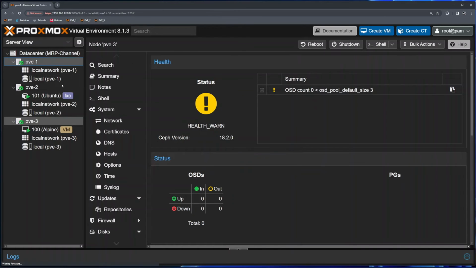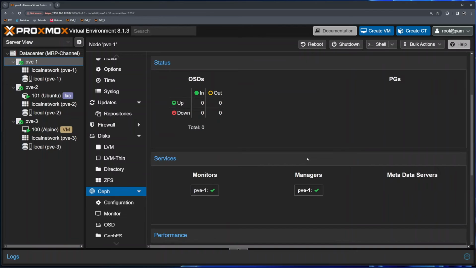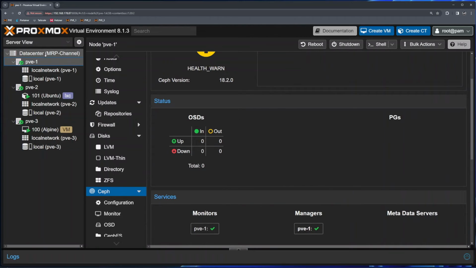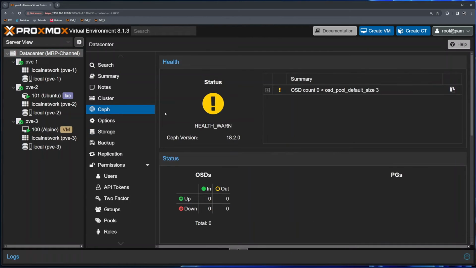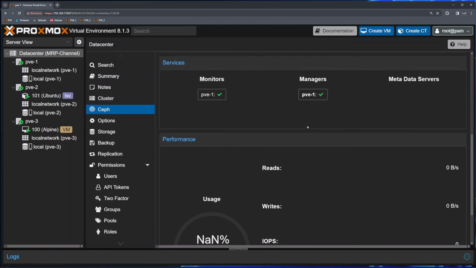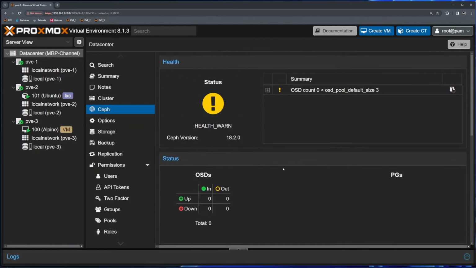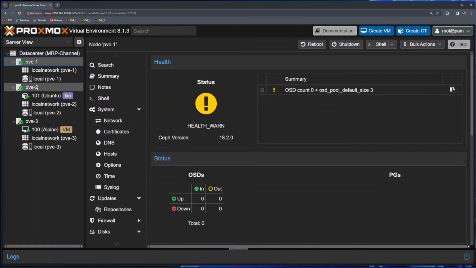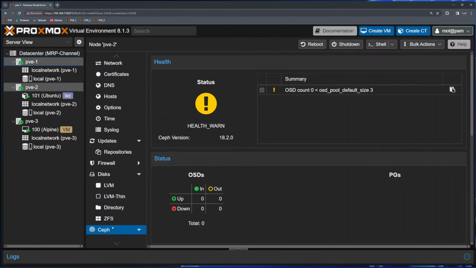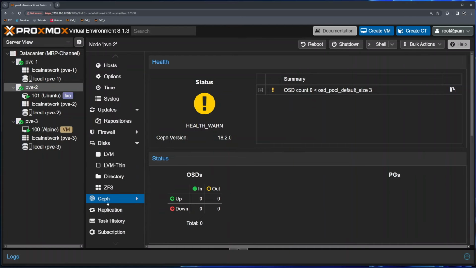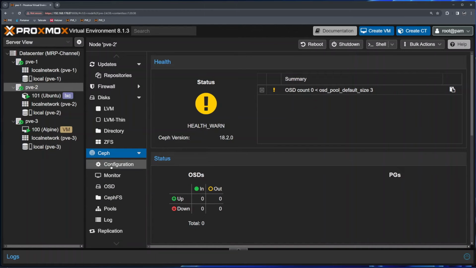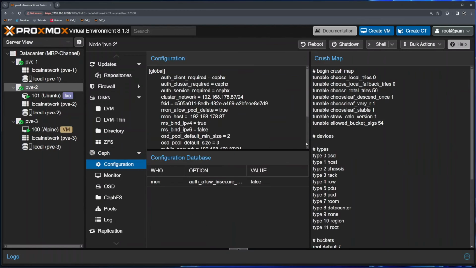If I click on any node and I'll go to option CEPH, I'll see all the information showing up here. And I can click on the data center, then CEPH, and I'll see the same information here. So now let's start setting up monitors, managers, and then OSDs, and then a pool. I'm going to click on PVE1 or PVE2, doesn't matter. Click on CEPH, and then drop down. If you can see that, you click on that triangle to reveal more. Configuration will show you all the configuration about CEPH. I highly recommend do not touch anything in here, otherwise CEPH will get broken.